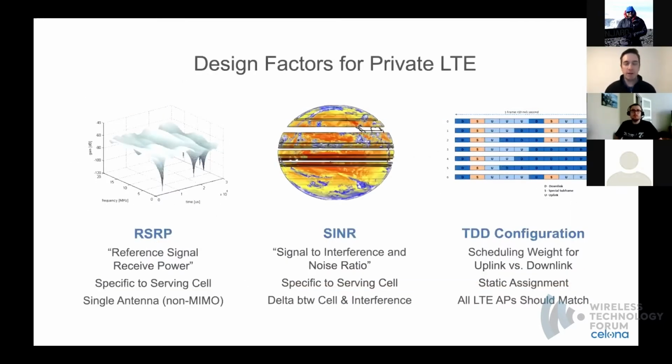Next, I'd like to talk about a few design factors for private LTE, since these do differ from what you may be used to with Wi-Fi networks. The key characteristics that you're going to be designing for are RSRP, which is the receive power, SINR, which is the signal to interference and noise ratio, and what TDD configuration you're going to have specified for uplink and downlink weighting of traffic.